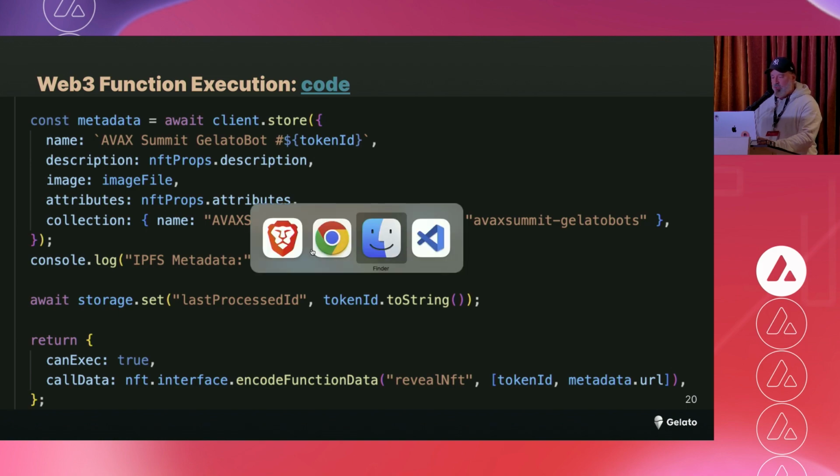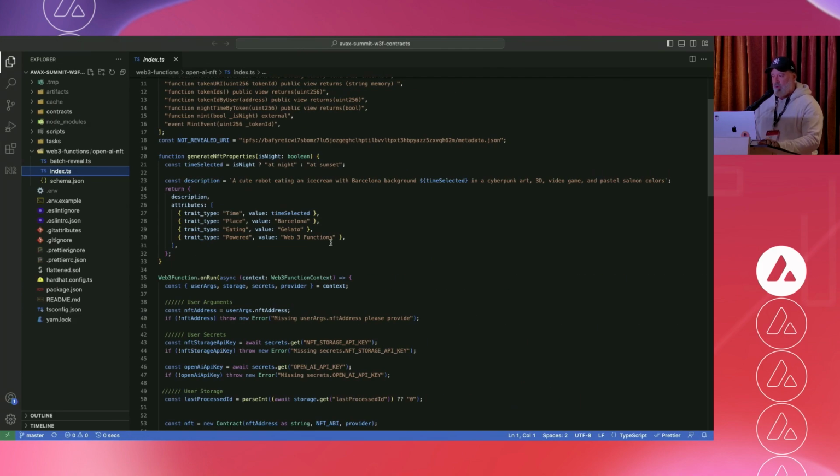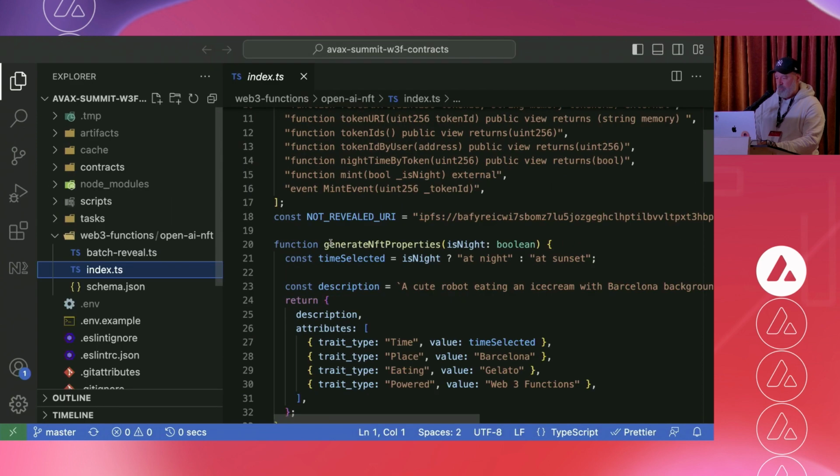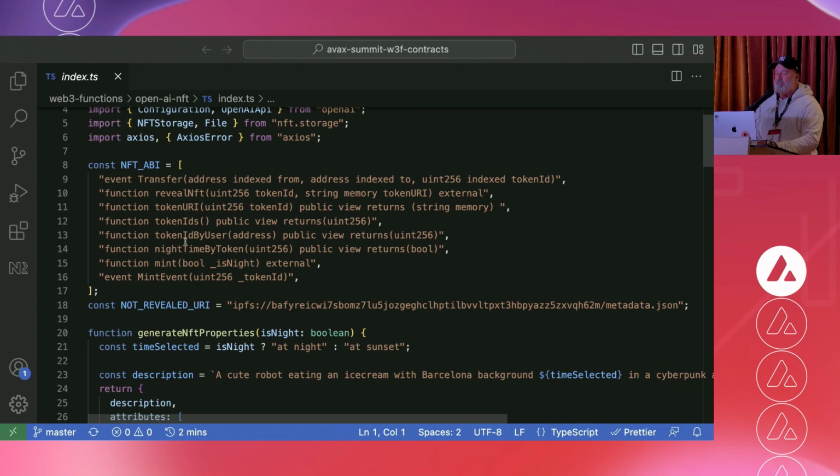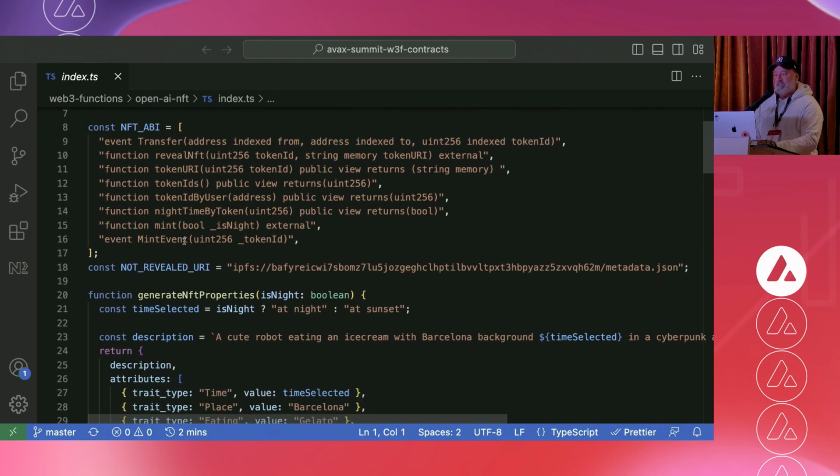Then let's have a look at the code. I think maybe this is too big. Can you see it like this? Okay. Then we have here some helper methods for the NFT API that we will need later.